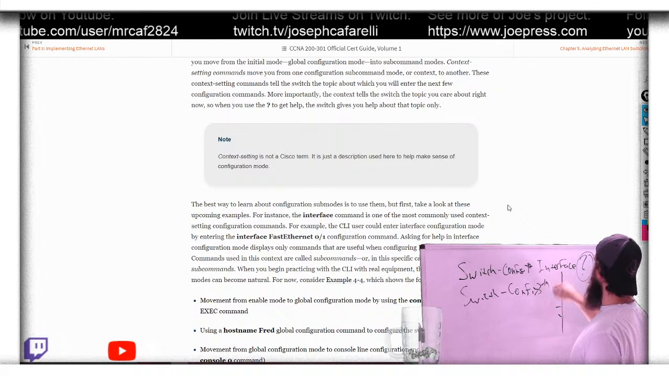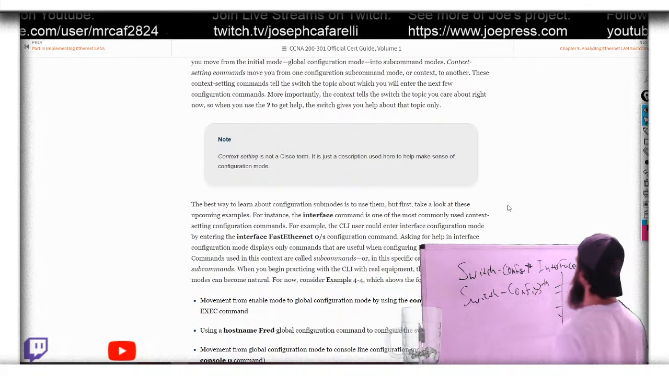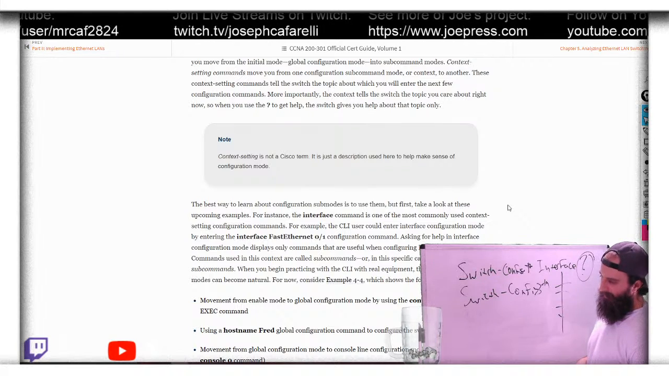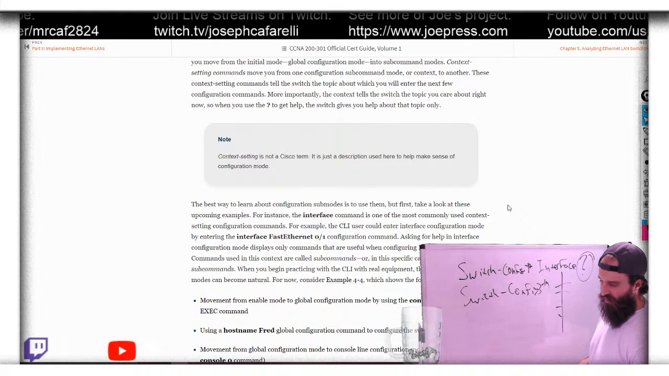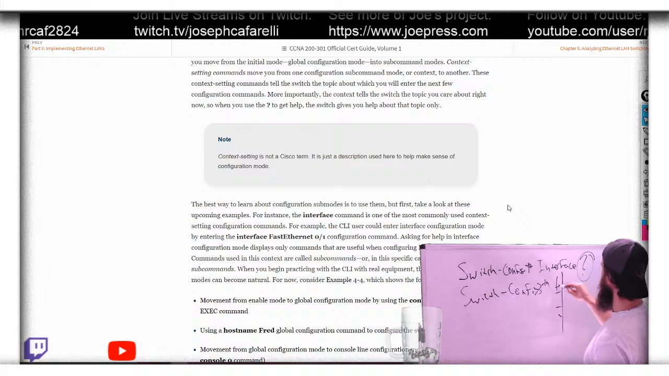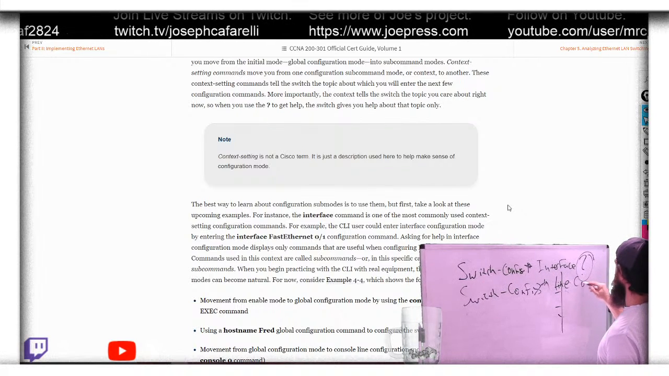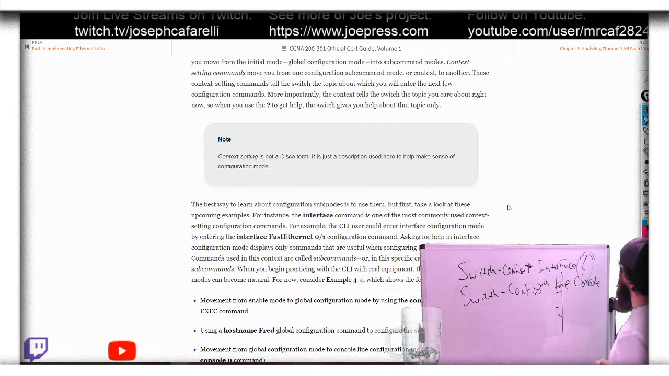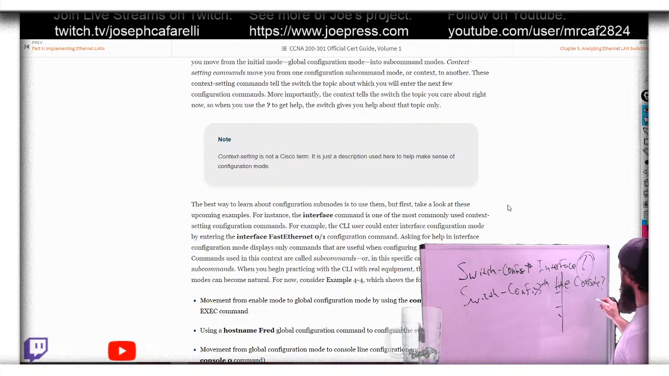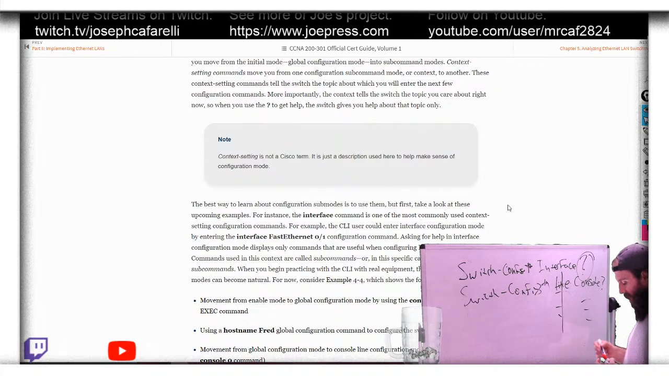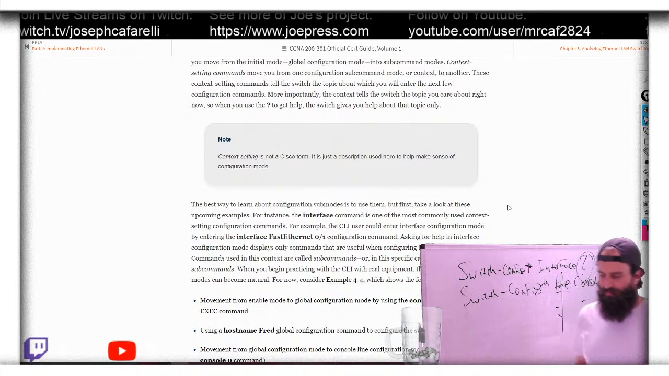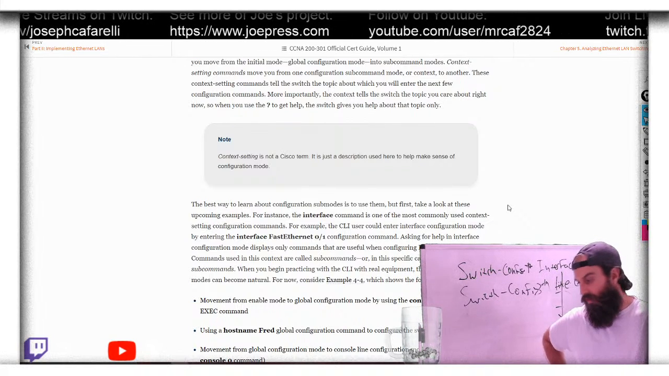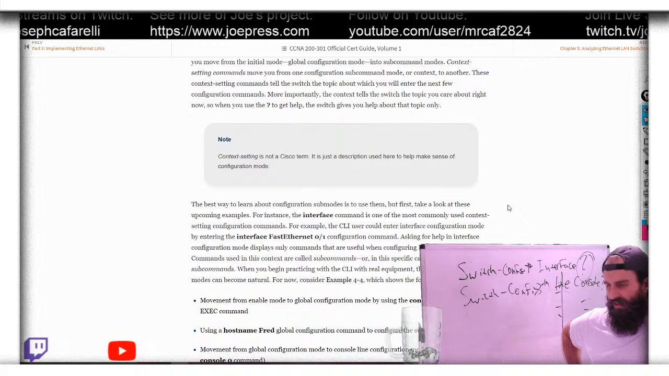And you want to move to your line console, and you can't remember the specific number for the line console. Dump the question mark in there, and it's going to give you some context-sensitive help, guys. The best way to learn about configuration submodes is to use them. But first, take a look at these upcoming examples.